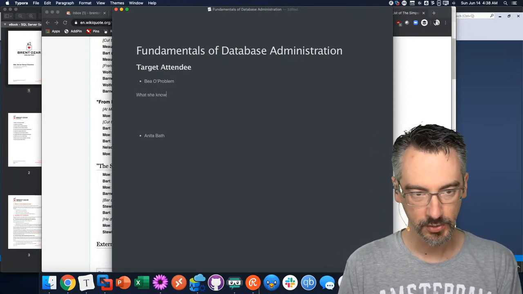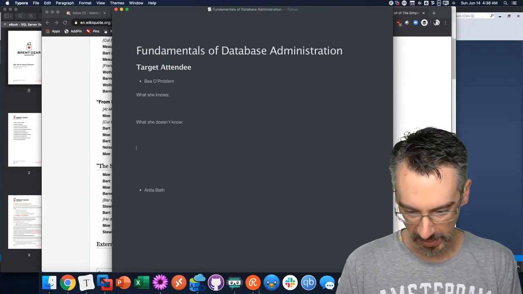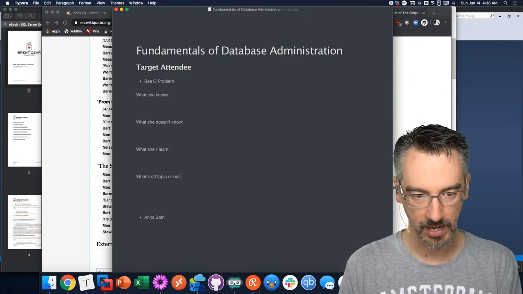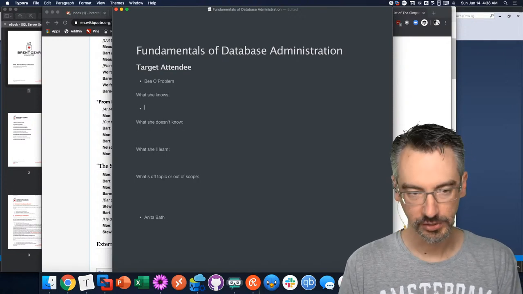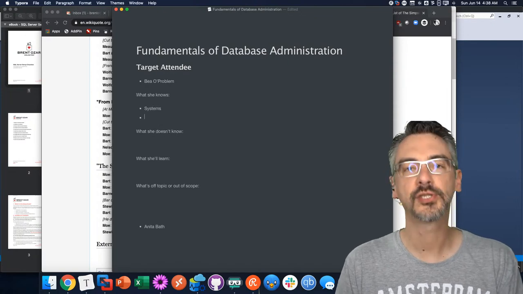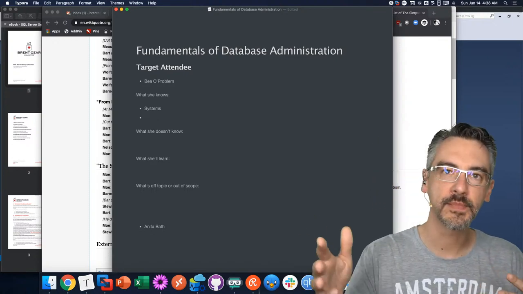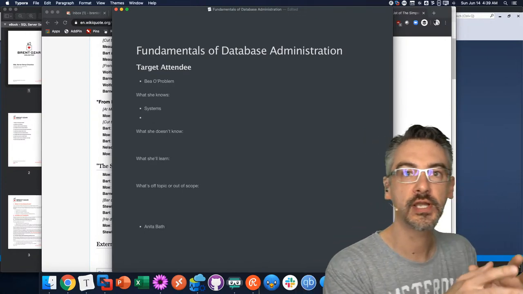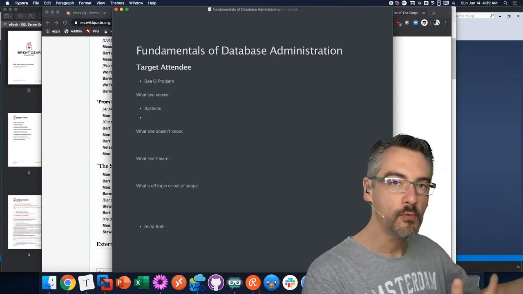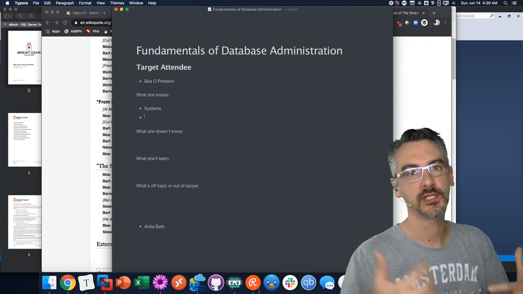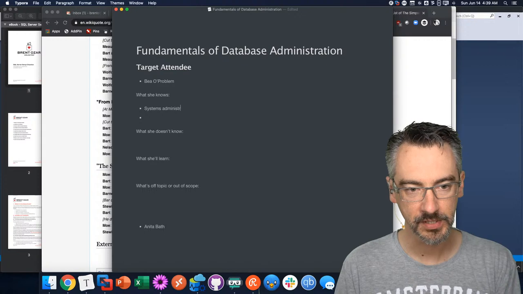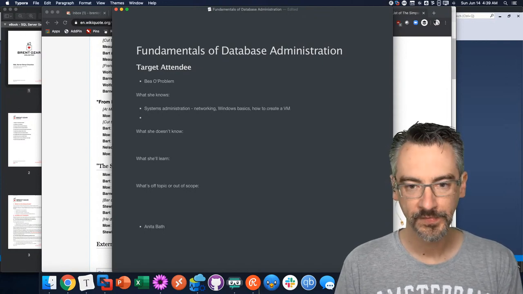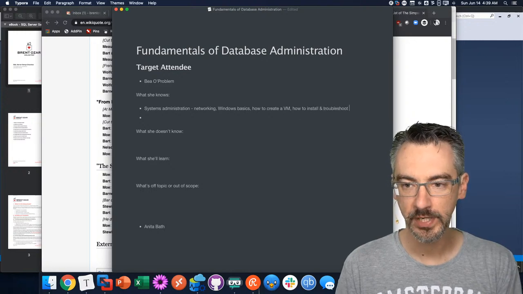And now let's start getting to what this person knows: what she knows, what she doesn't know, what she'll learn, and what's off topic or out of scope. So what she knows: she's a systems administrator. There are two ways that people come into database administration. They either come in through development tracks or through systems administration tracks. In this one, I'm specifically going to target systems administrators, people who are Windows admins, network admins, who are gradually segueing their way into managing a SQL Server. She knows systems administration, networking, Windows basics, how to create a VM, how to install and troubleshoot Windows.